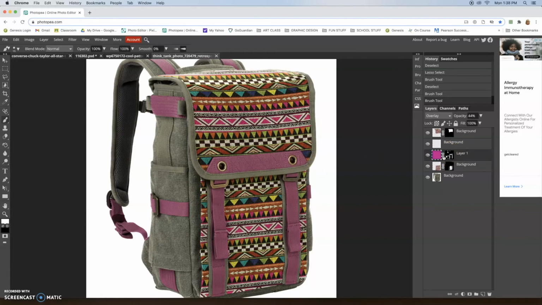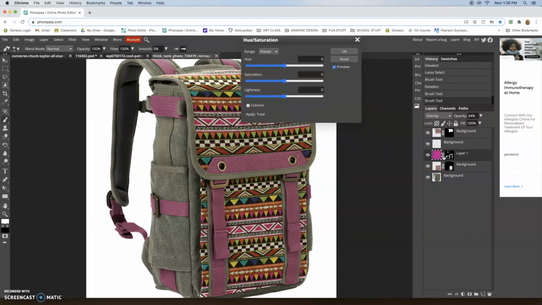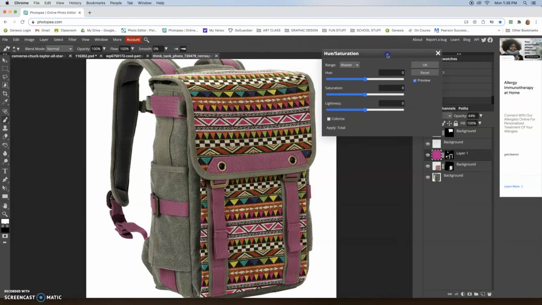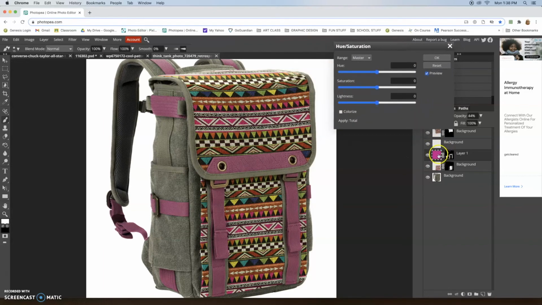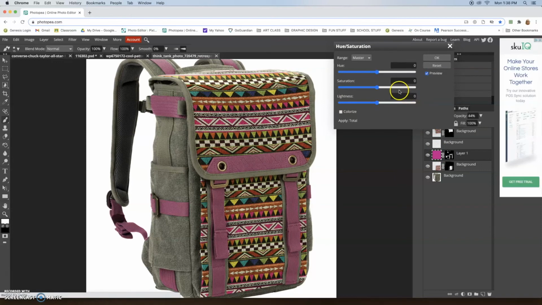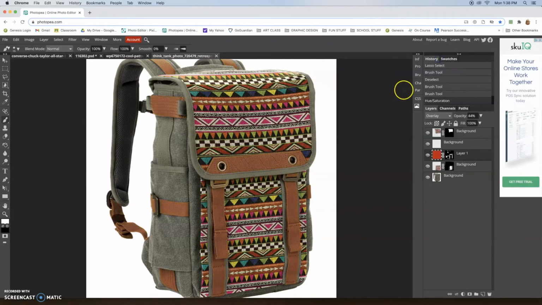Now the one benefit to doing it this way is that if I wanted to change the color of anything that I added color to, I can go to this part of the layer and hit Command U or Control U, and I can move the hue around, and you can see that I can change the color pretty easily and nicely, just like that. Okay. So I'm going to show you how this is done.